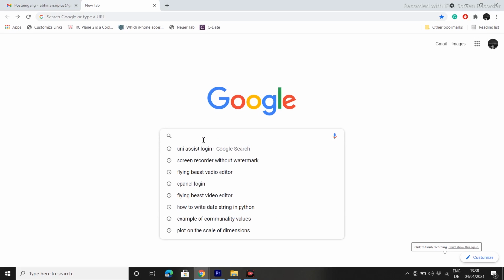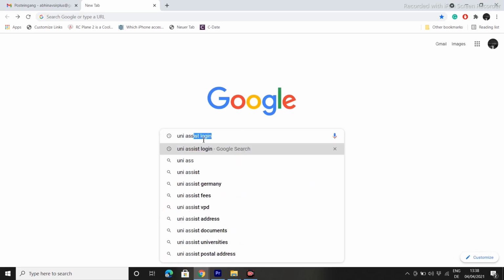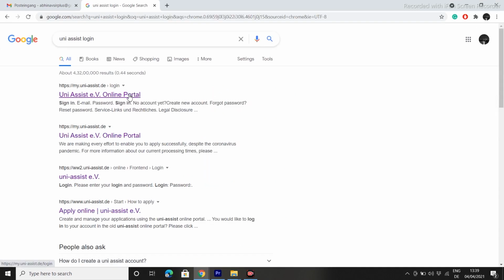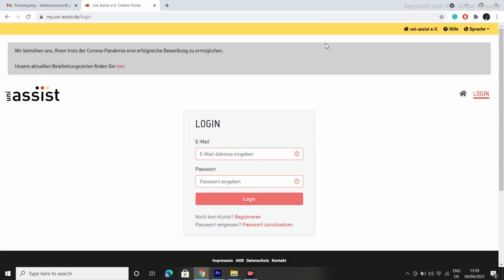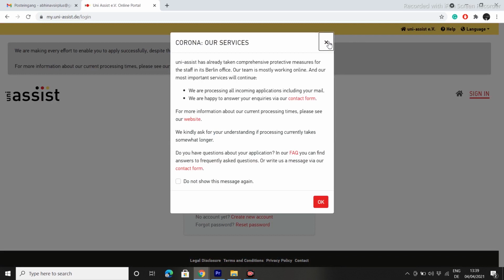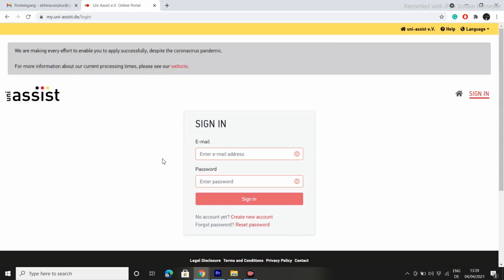So just remember there is a website called Uni-assist. The link of Uni-assist is already in the description. You can see it, and now we will start. On Google, you just have to write Uni-assist login. Open the first link. As it is in German, you can change the language setting from here. Sprache, that is language. Click on English and then you will see a form in English.